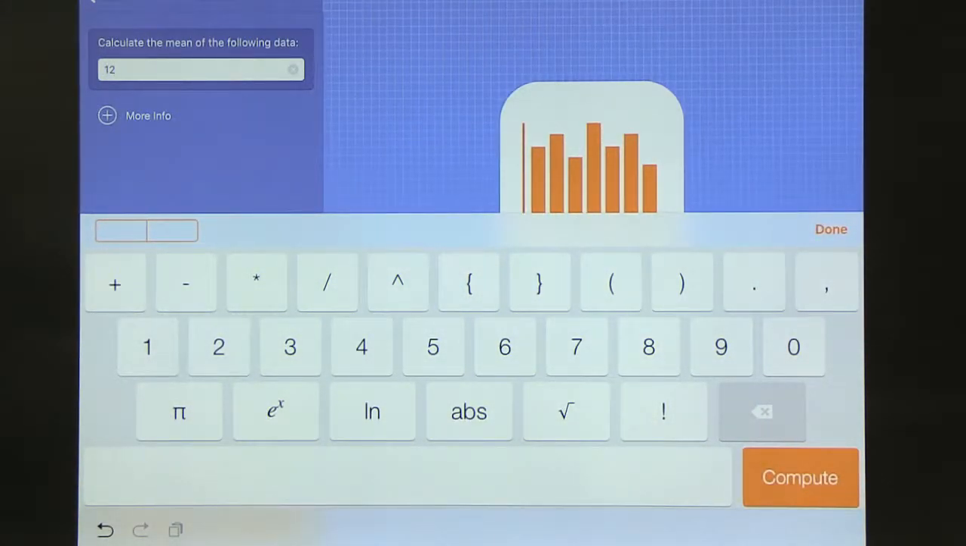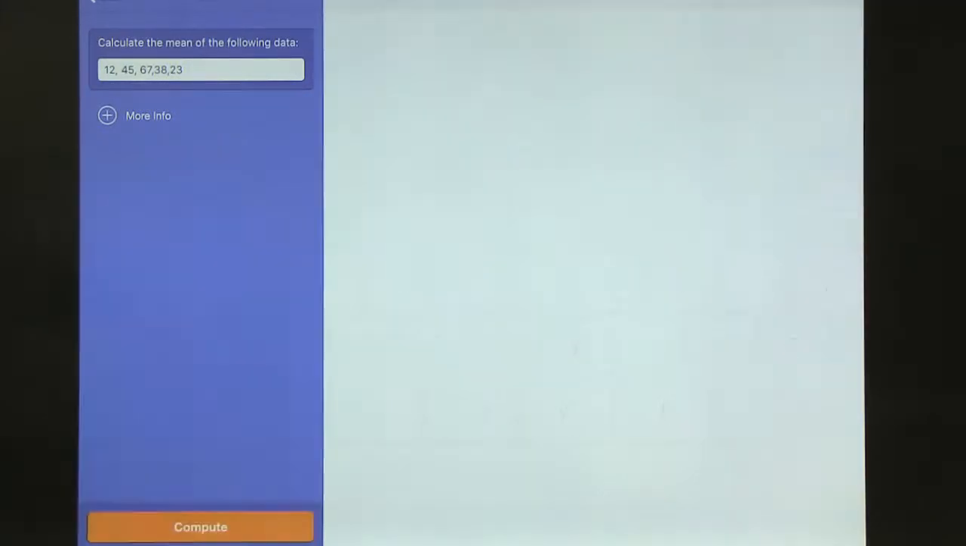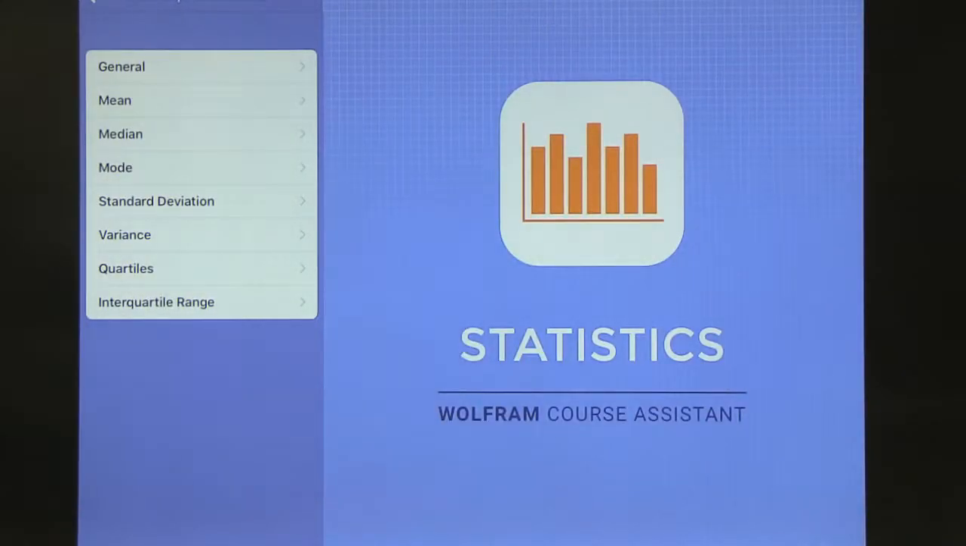So you do, let's enter 12, 45, 67, 38, and 23, and you can compute, and it gives you the result, and you can also see the step-by-step solution. So it opens up the options here. It's a very simple calculation, so there's not much to it. So you can get a really quick answer about your data without doing too much work.